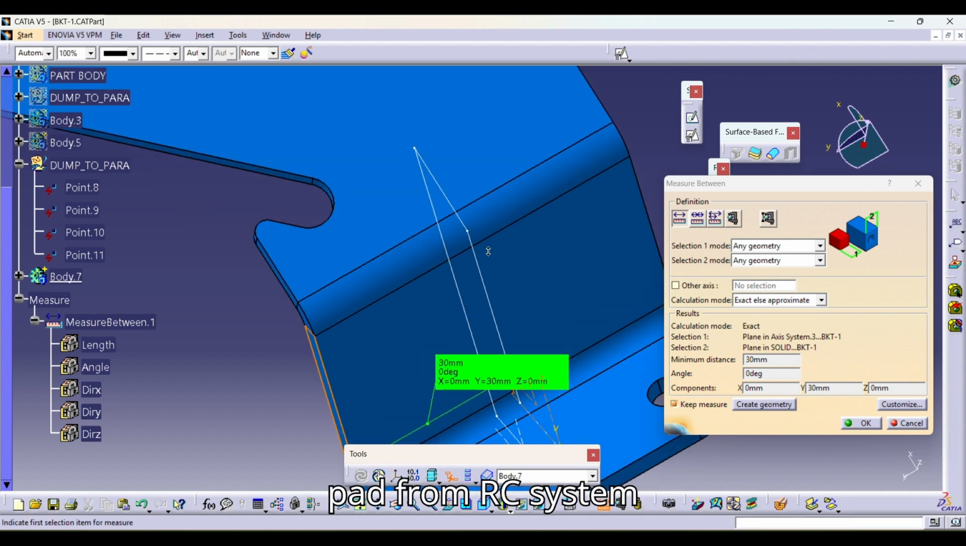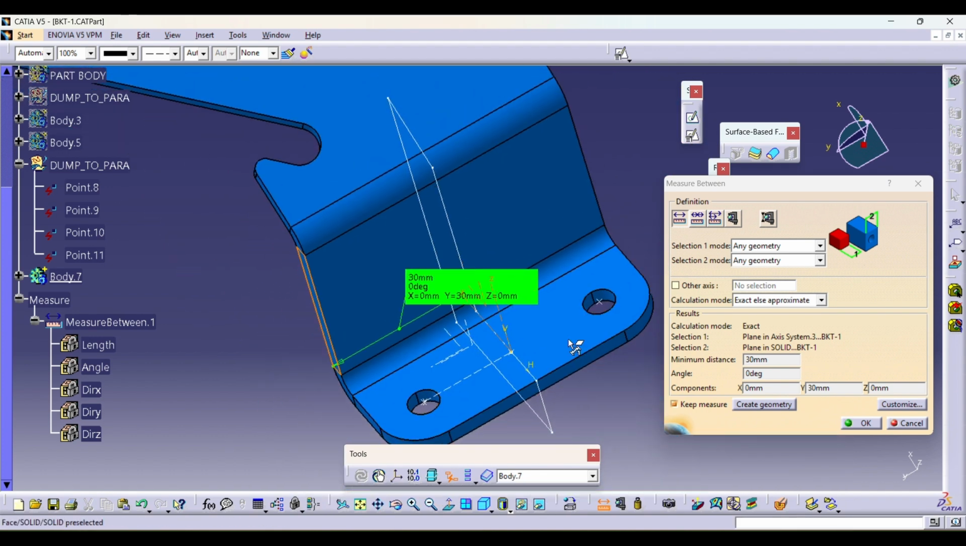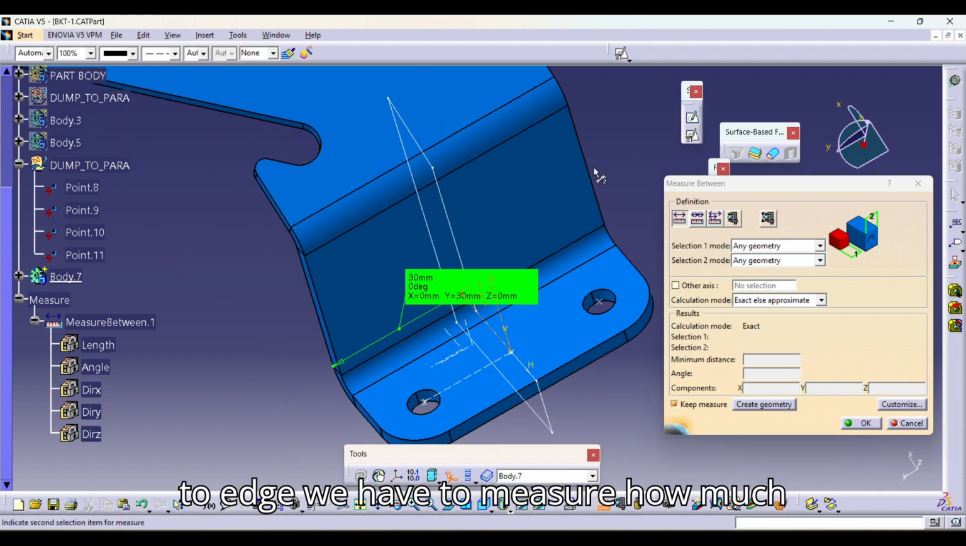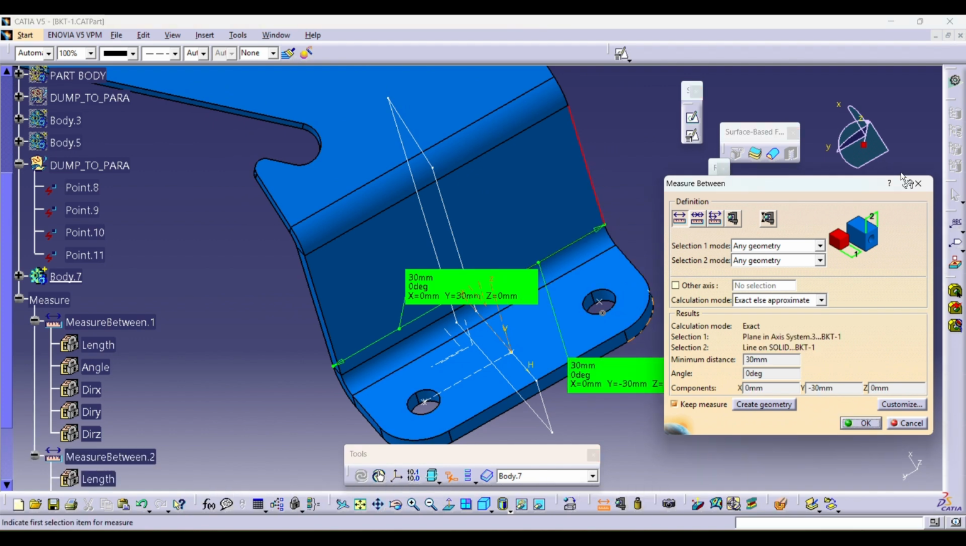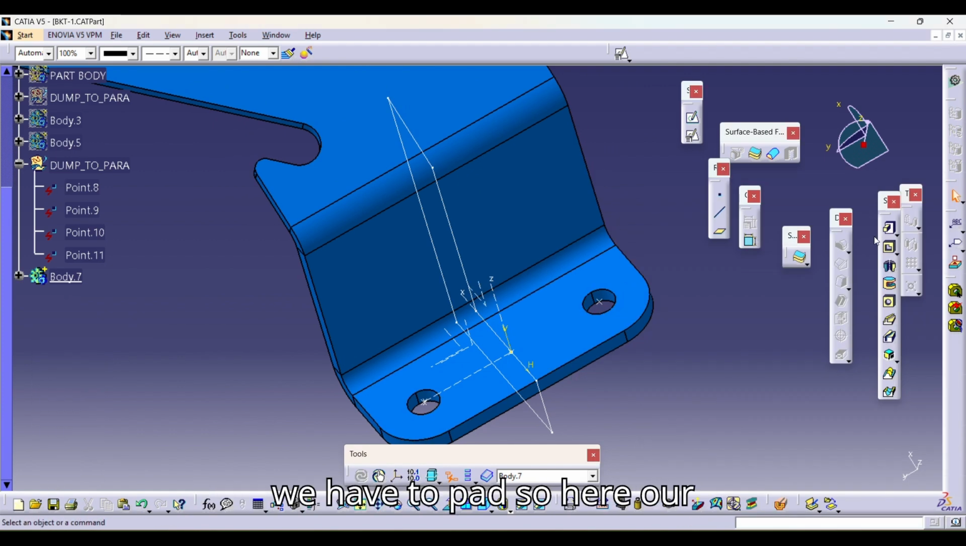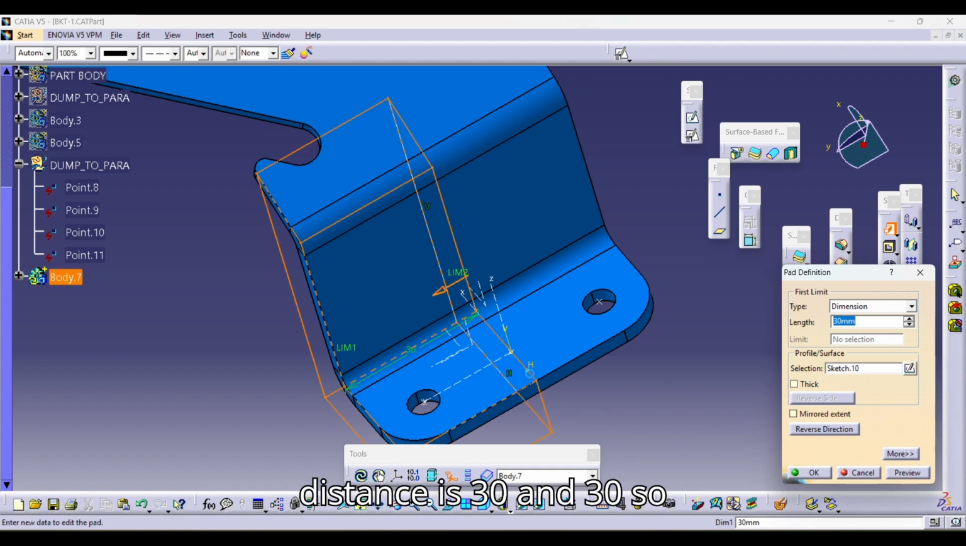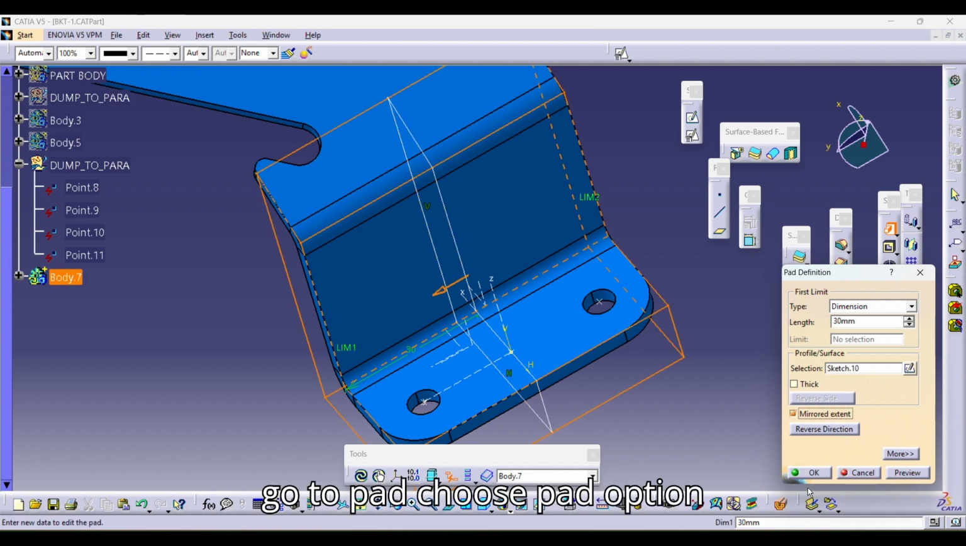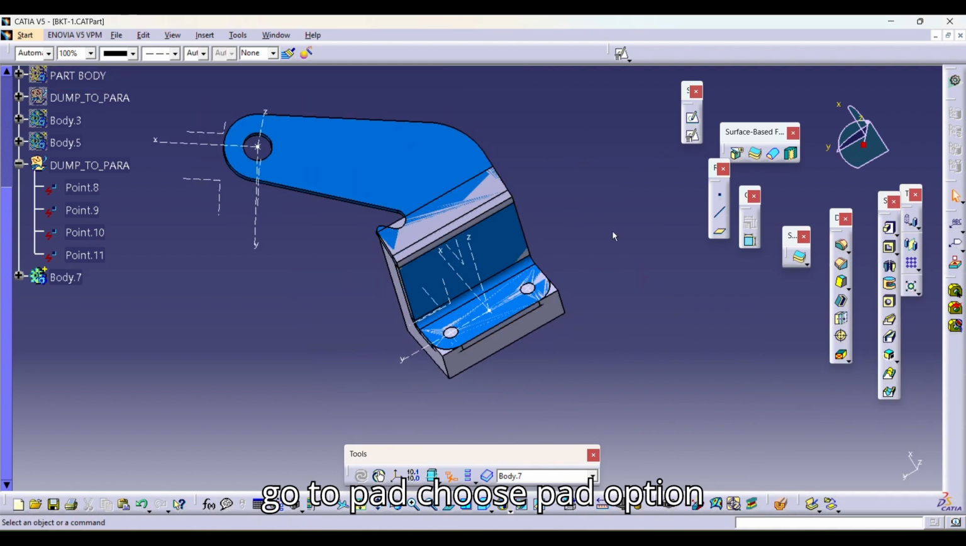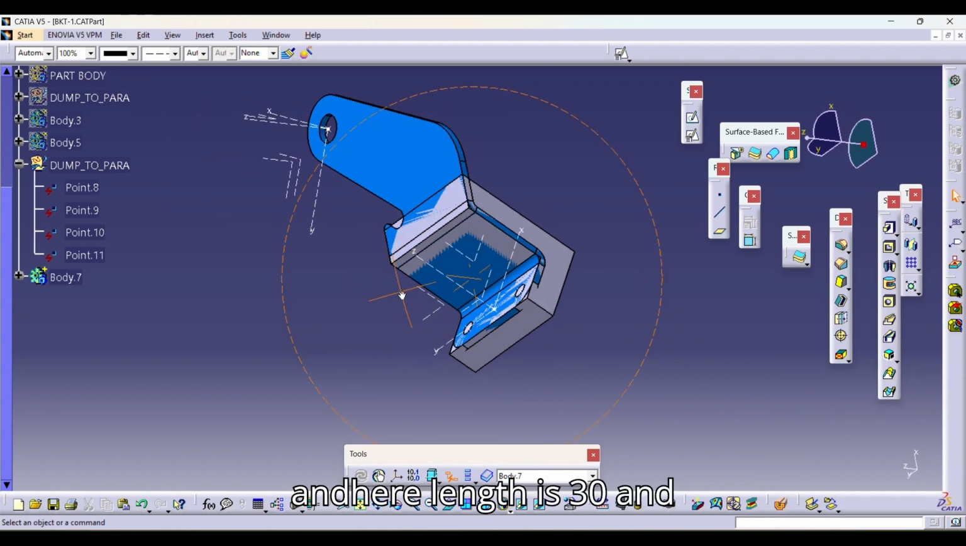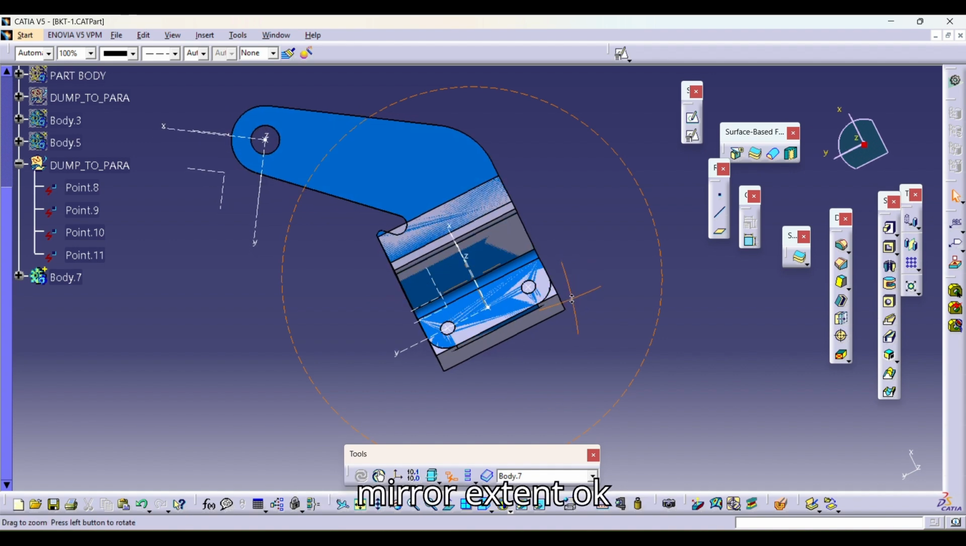Before the pad, from the axis system to the edge, we have to measure how much we have to pad. Here our distance is 30 and 30. So go to pad, choose the pad option, and here length is 30 and mirror extent.